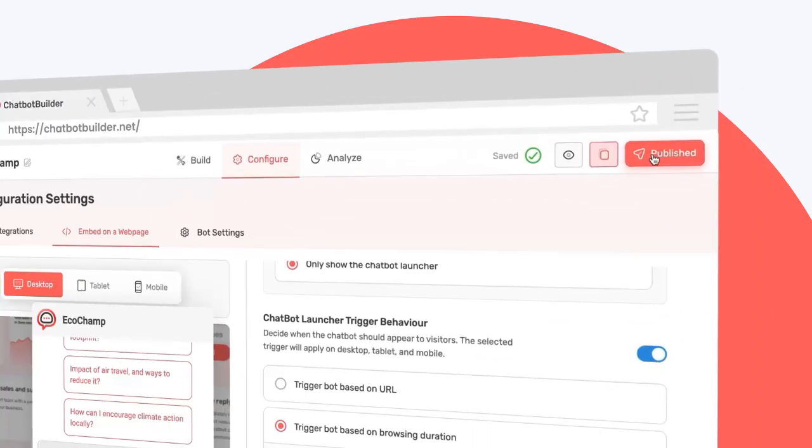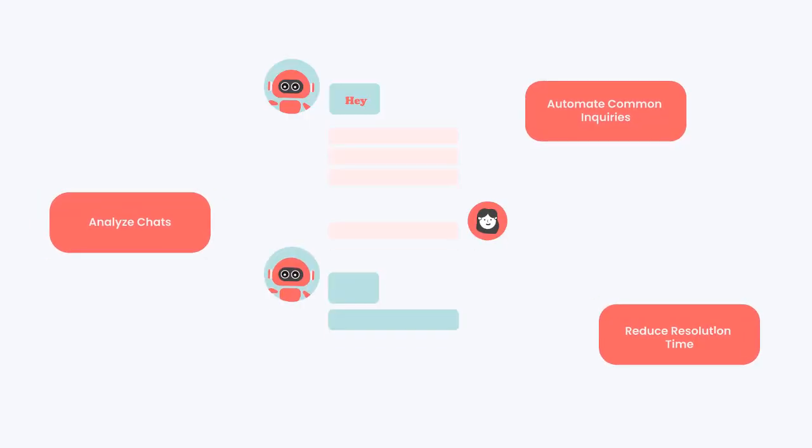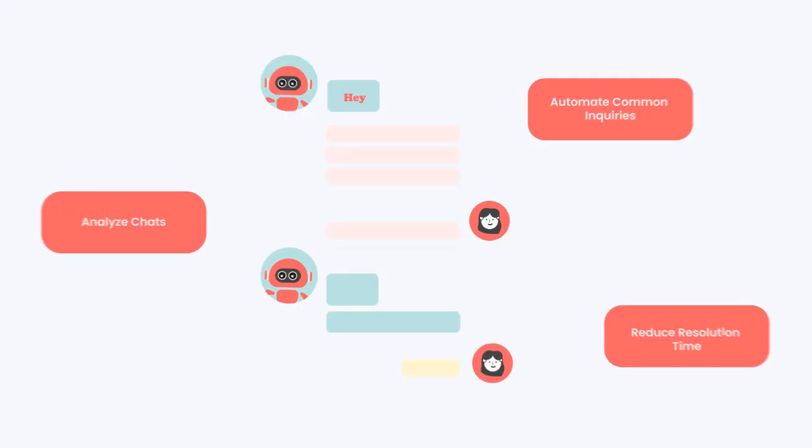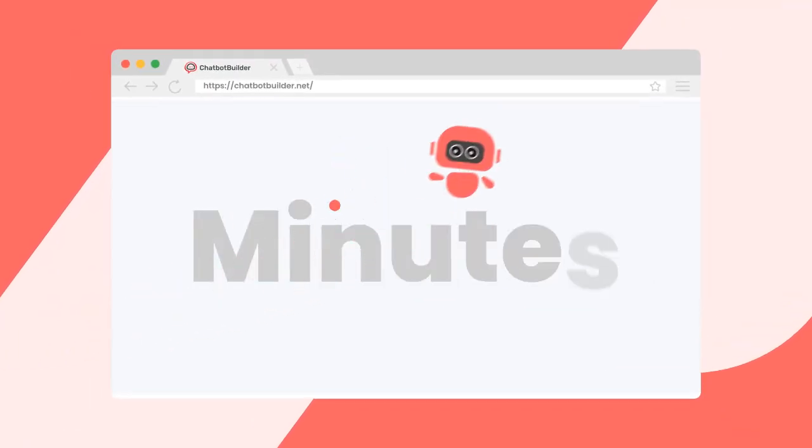Fire away. Automate common inquiries, analyze chats, reduce resolution time, and supercharge your customer conversations with Chatbot Builder. Launch your first chatbot in minutes. Get started.